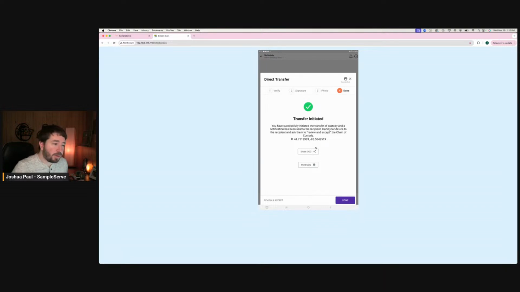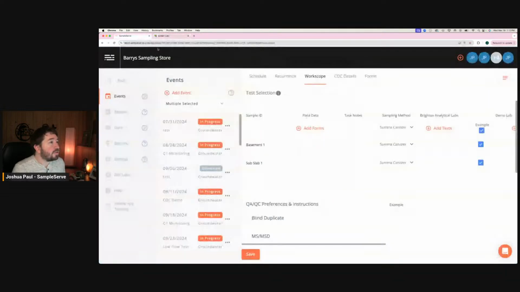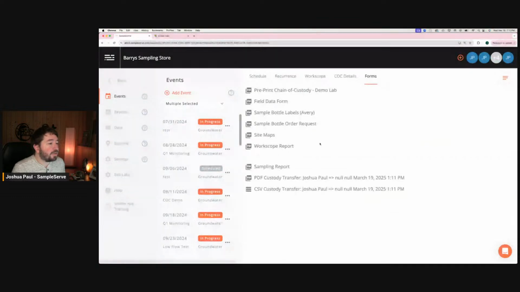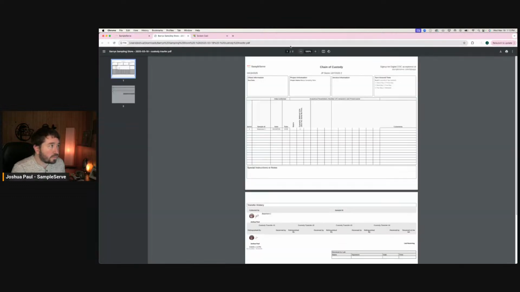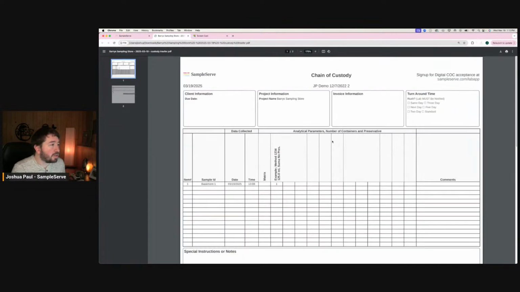I can share that email to my lab or to anybody I'd like. They'd be able to access that digital chain of custody through there. I can also print the chain of custody by downloading it directly to my device. Now let's go over here in my forms area. It's going to show that my chain of custody has been sent to the lab. Once the lab receives it, their name will show up on this side. And let's pull up that chain of custody we just generated right here.